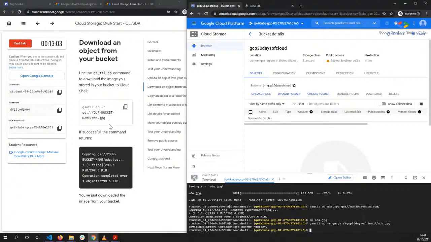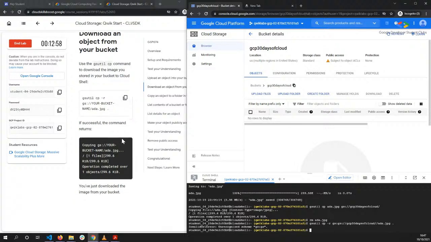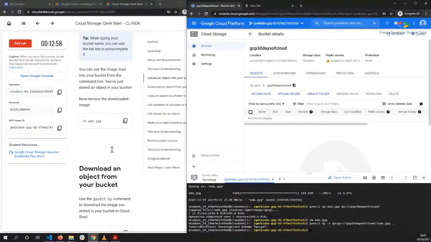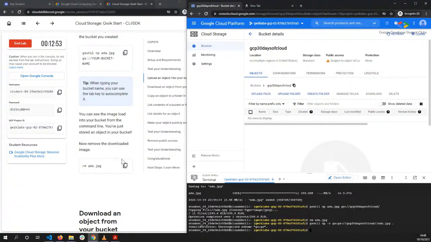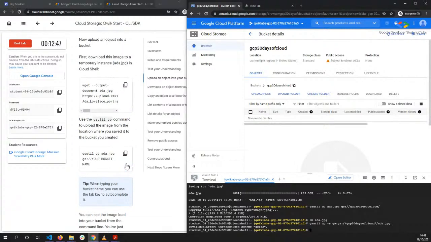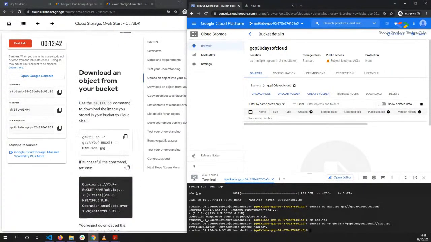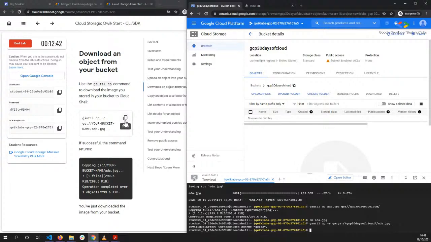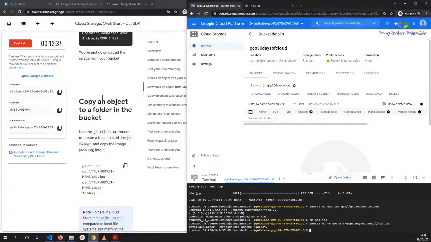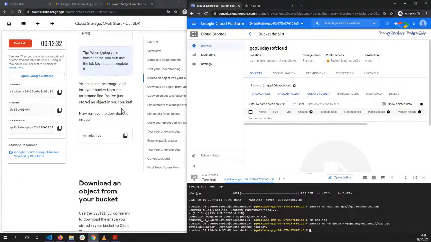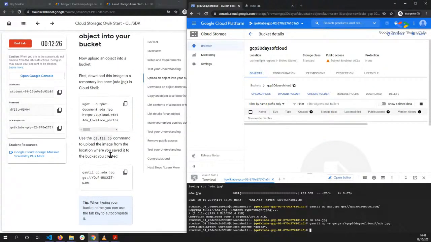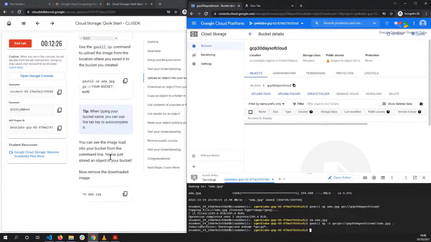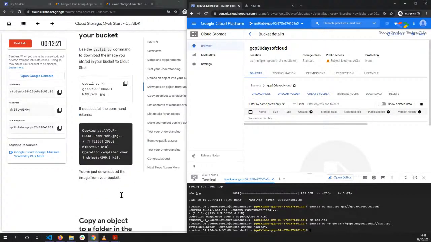Download the image you stored in your bucket. Yeah, it's not showing it, but, oh, because I removed that image. Is that why? There is some problem here, but I'm sure you'll be able to figure it out. Yeah, I think I'm missing something.